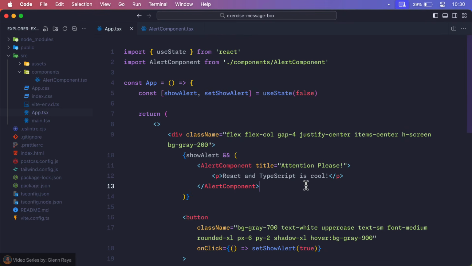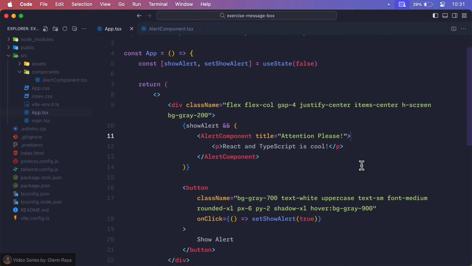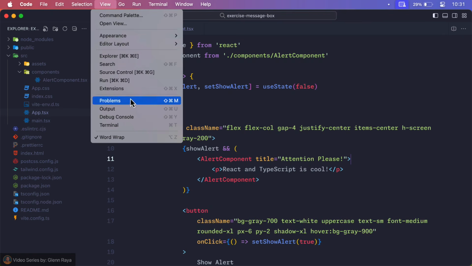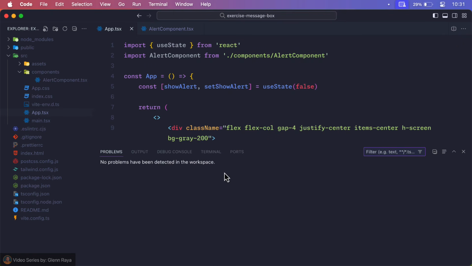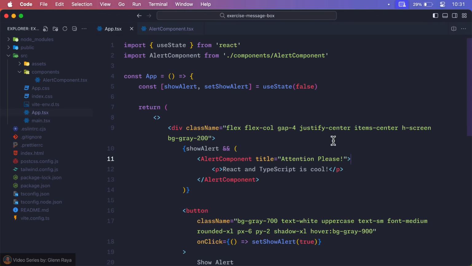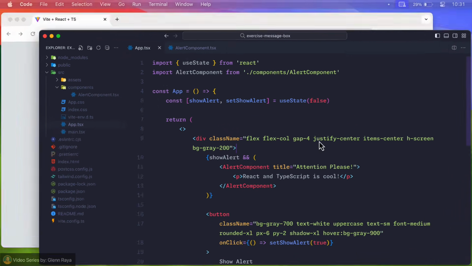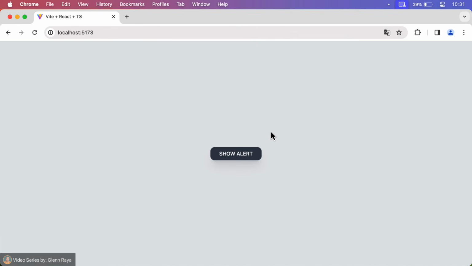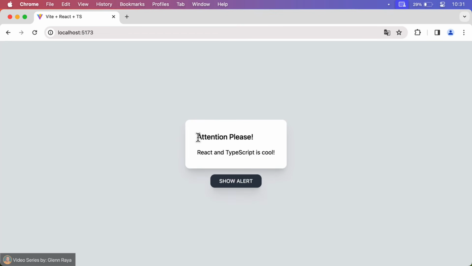We learned from the previous lesson that we can check if our project has issues by opening the Problems panel. Okay, it looks like we don't have any issues. Now, let's test our work in the browser. Nice, it works. Congratulations on completing the exercise.